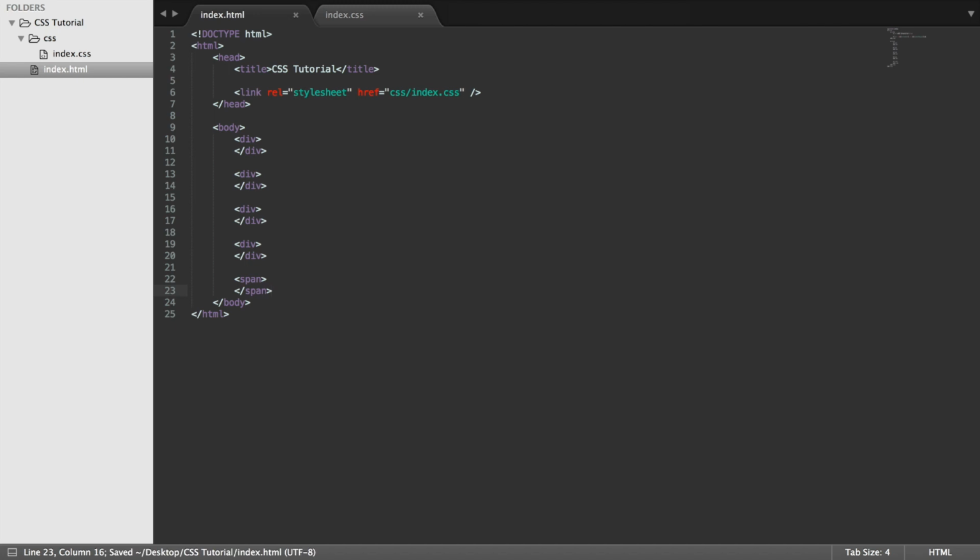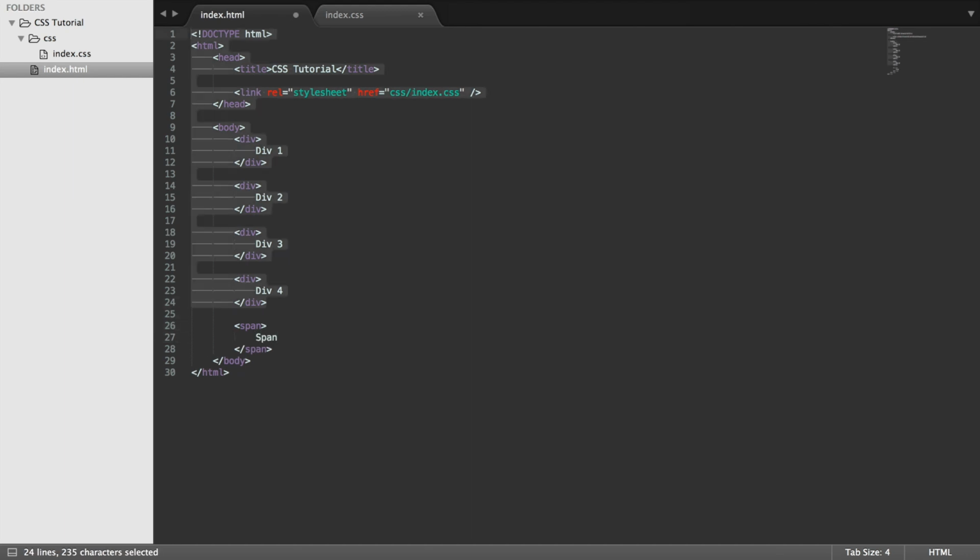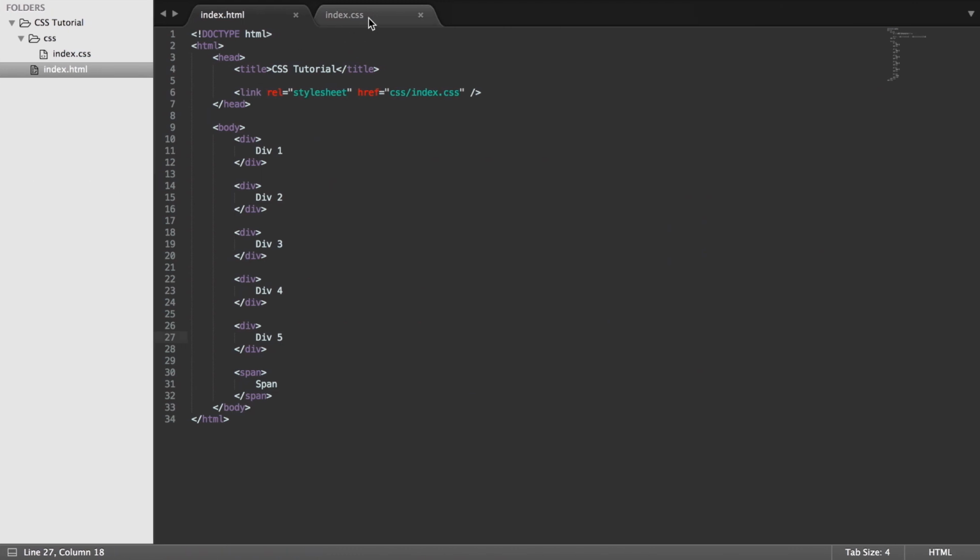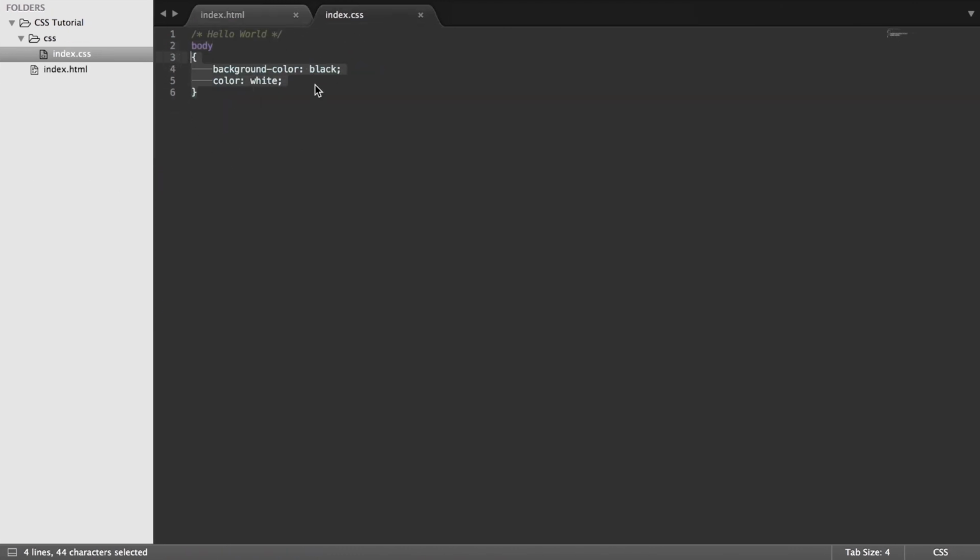Let's save that, and now let's put some text in here. I'm just going to put div1, copy and paste this, otherwise it's going to take a little too long. Change that to div2, div3, div4. This is just span because we only have one span. I want another div as well, so let's put this at 5. Let's see what this looks like. Refresh.